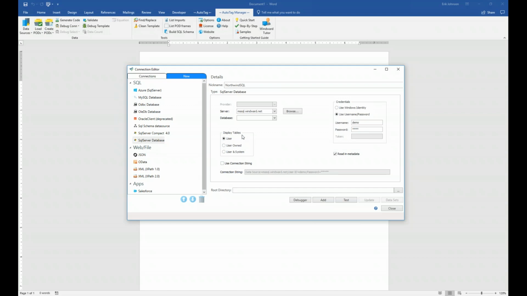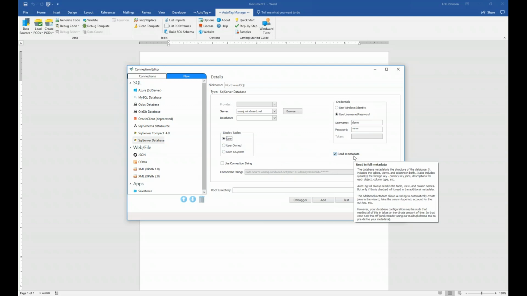You can also adjust the display tables: user-owned, user and system, and you can hover over any of these to get a better understanding of what these different options are for. Today, we're just going to use user. There's this other checkbox over here, read and metadata, and this is checked by default. There's only a few times that you don't want to pull in all your metadata from your database schema, but this is normally a great option to keep checked.